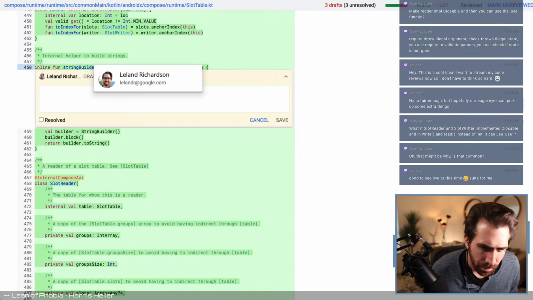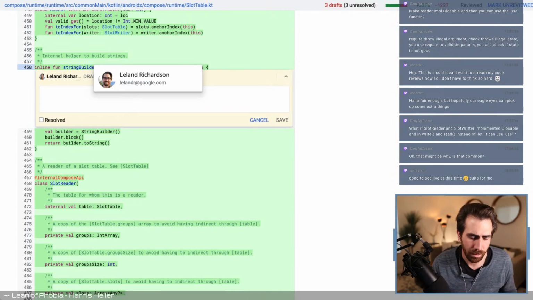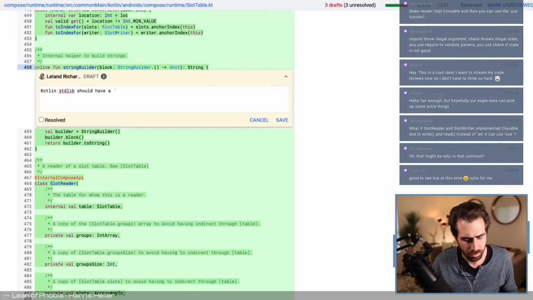So it looks like this is something that the Kotlin standard lib should have, a build string function, which is essentially just this.